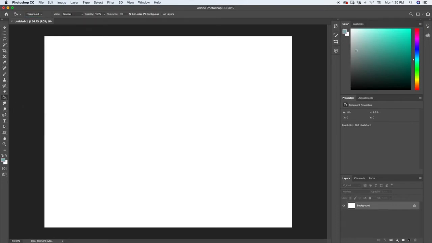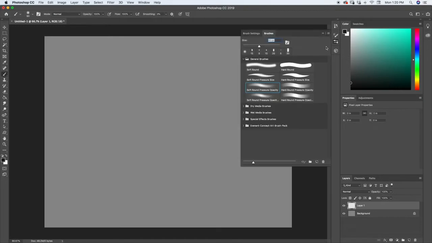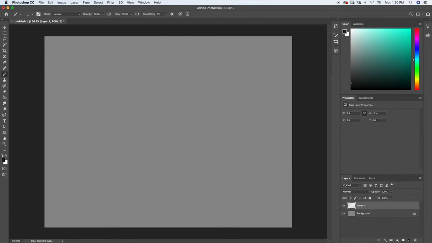We're going to bring our background to a nice gray so that we're not painting on white. I'll make a new layer here, bring my brush down to a darker gray, and switch to this sketching brush from the Evident Concept Art Pack. And bring my brush size up a bit. And let's do some thumbnails.